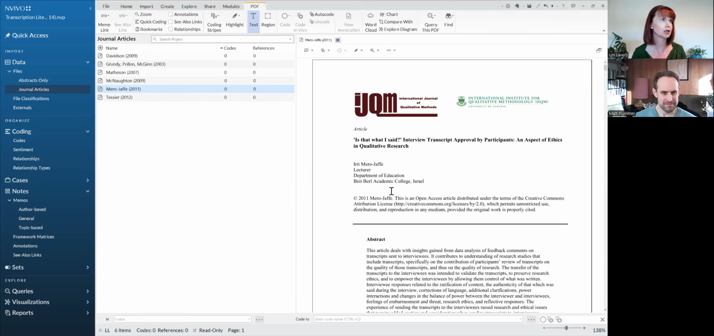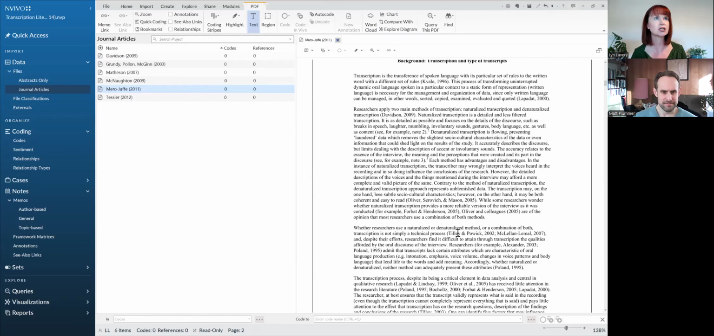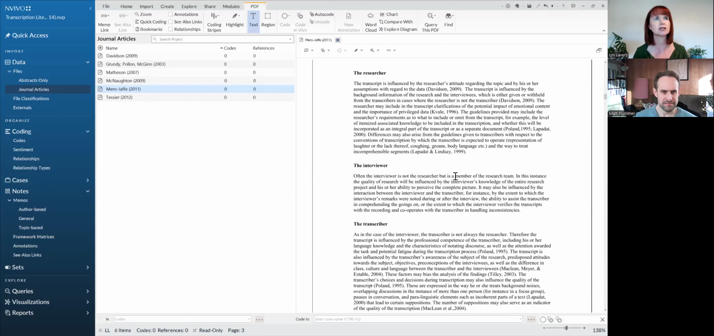Right, so I've got an article here on screen, and I'm actually just going to come down to this little section. There's a couple of instances here where that Davidson article that I've just imported is referred to. So I'm going to show you a couple of the links that might be relevant for literature reviews.